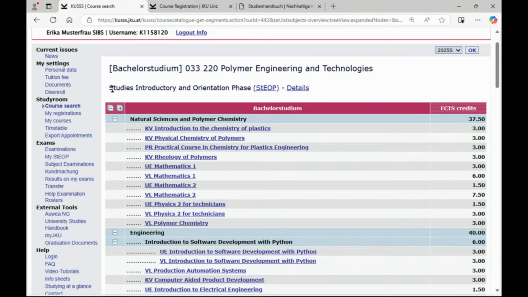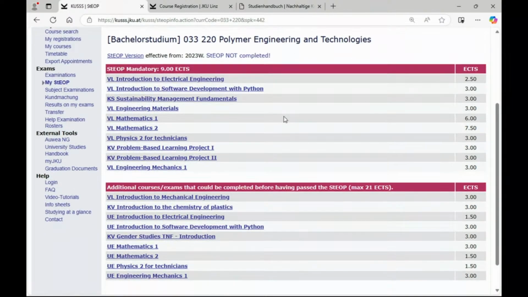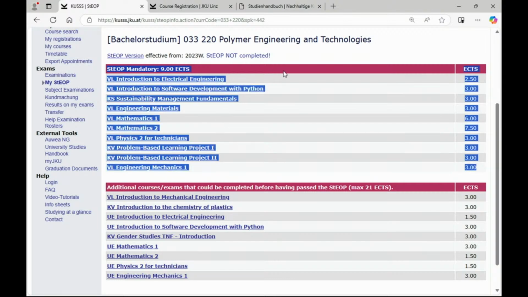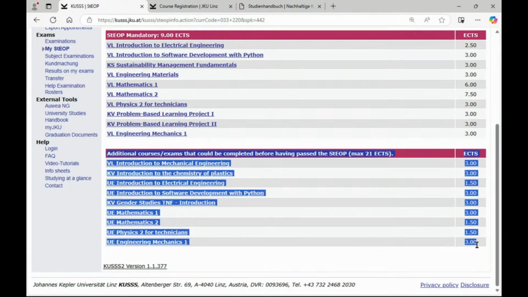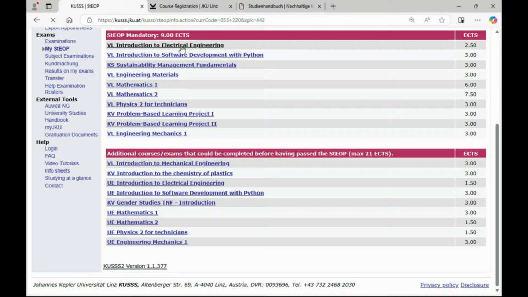And we also have here on top, as you may remember, Erika did not finish the studies introduction and orientation phase yet. She could check the details again. And this is maybe the best way for you to start with the studies orientation and introduction phase. On top, what she has to do, she has to do 9 ECTS of this list. Then she has finished that phase. She will not be allowed to study more than that on the list until she has taken 9 ECTS here.